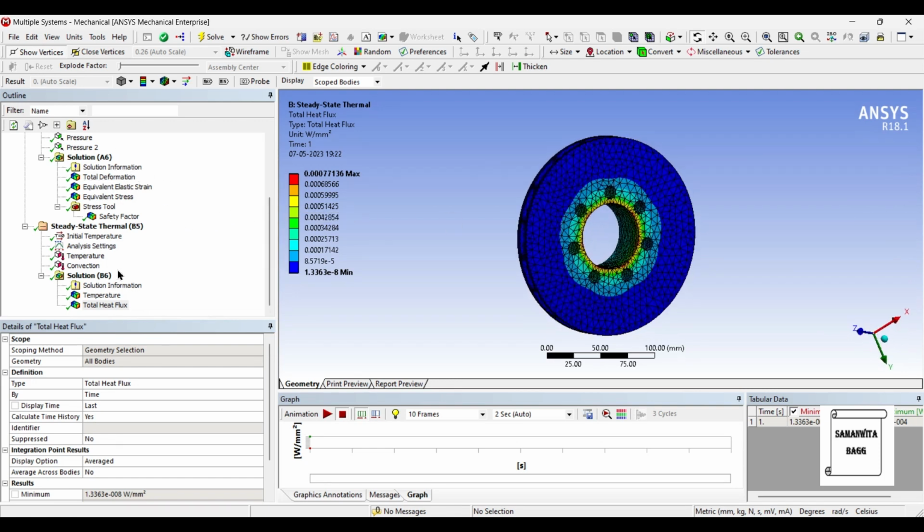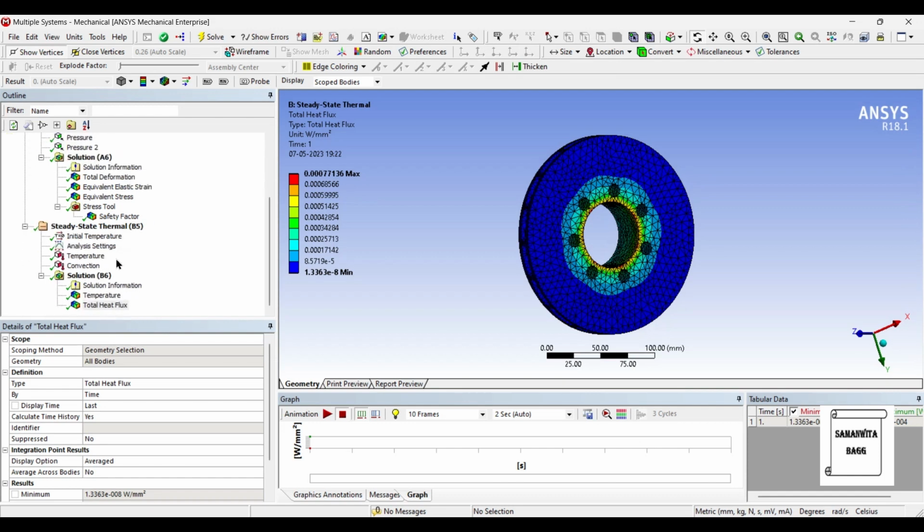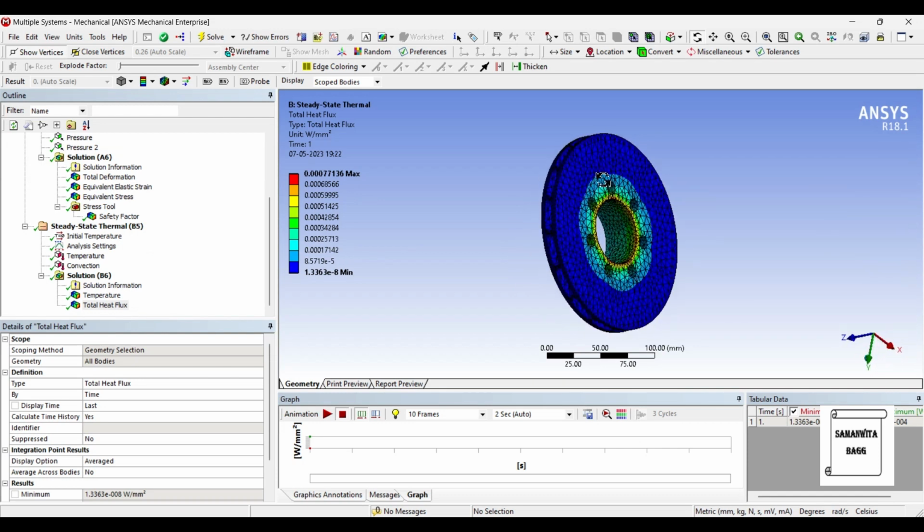So that's how you can analyze a combination of structural and thermal analysis over the body. These factors definitely affect the value over here. So it is used when you want to have a combination analysis over the body, such that you know what would be the effect of a particular condition on the body, and then the subsequent effect on another type of analysis.